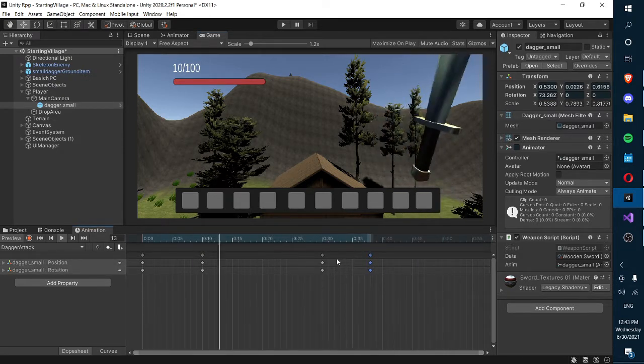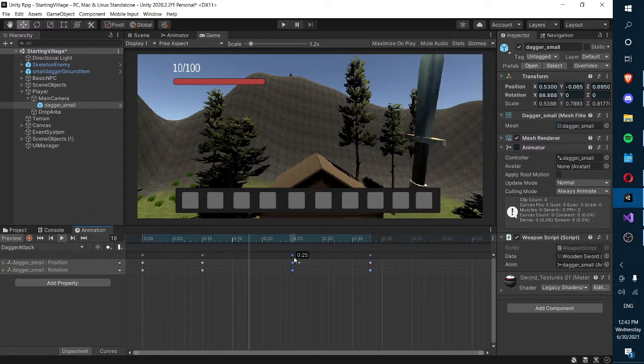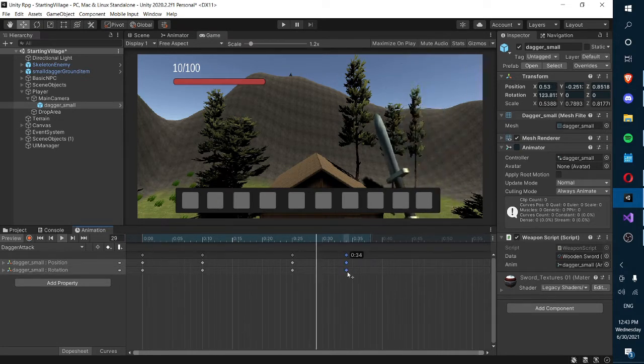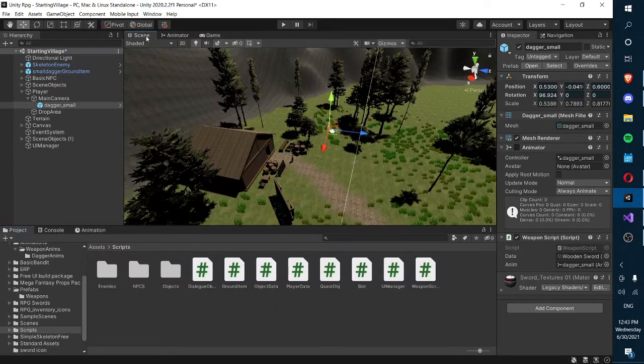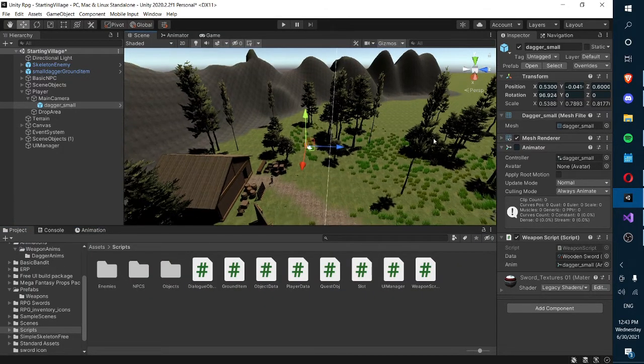So I'm actually going to make this slightly quicker because I feel it's a bit slow. And yeah, so this is basically just going to be my animation for the game. And obviously you guys can make a different one.